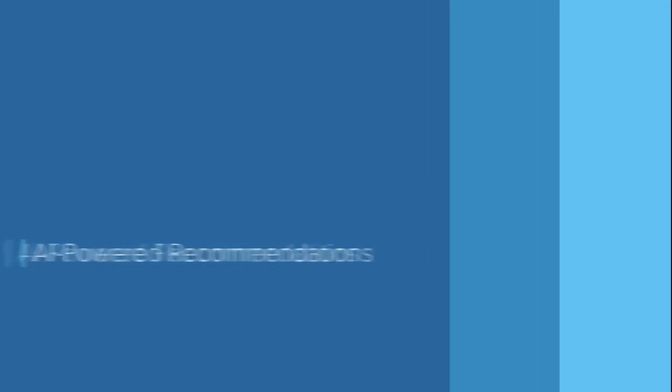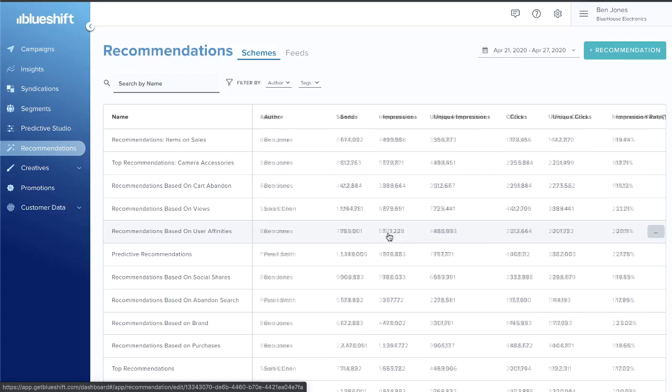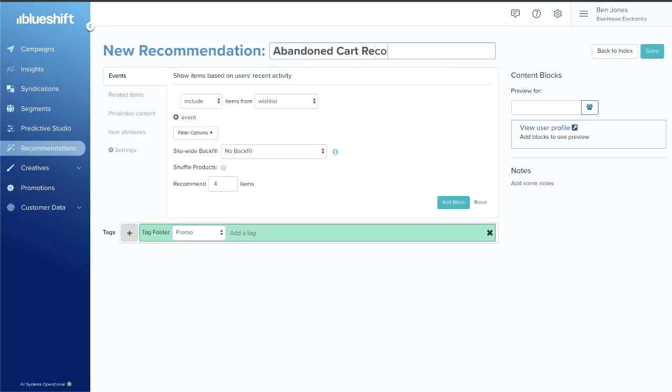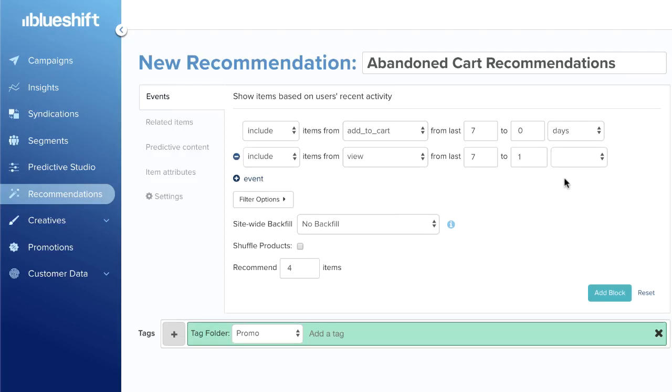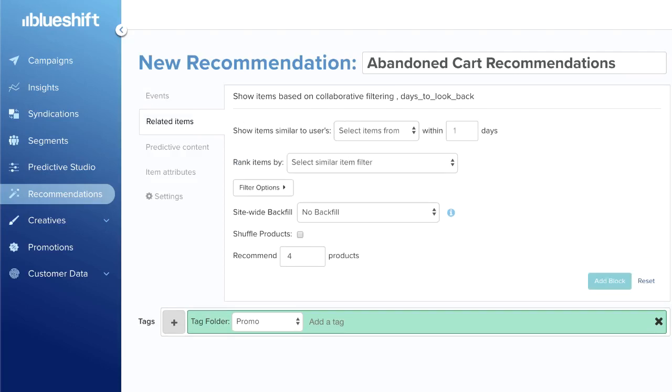Now that you know who to target, create unique, relevant recommendations to engage these customers. Use an intuitive drop-down interface to easily build content blocks for messages and your site that pull items directly from your product and content catalogs.